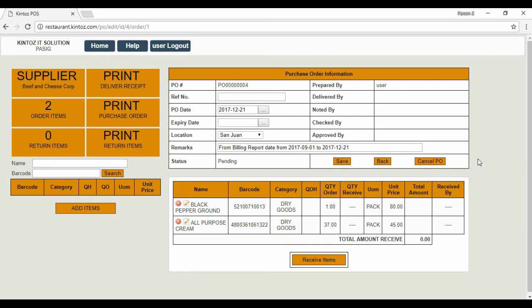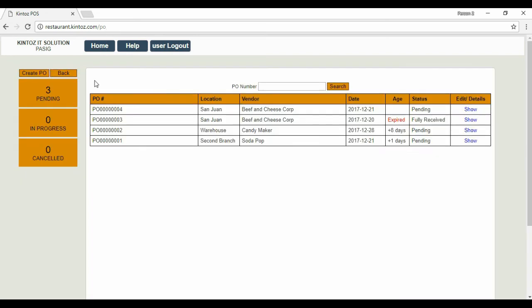Compared to the first method, this is a shortcut when looking at reports. That's it for purchase order.